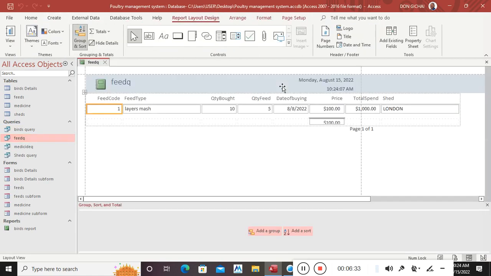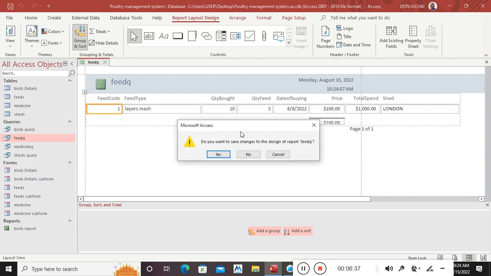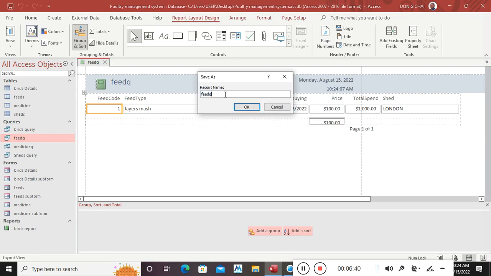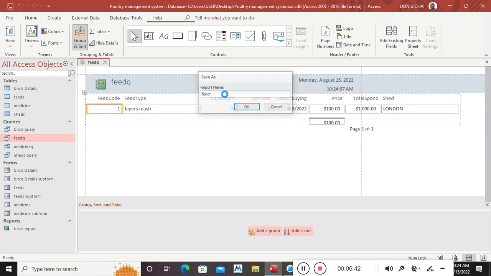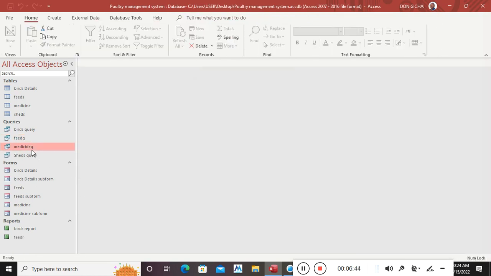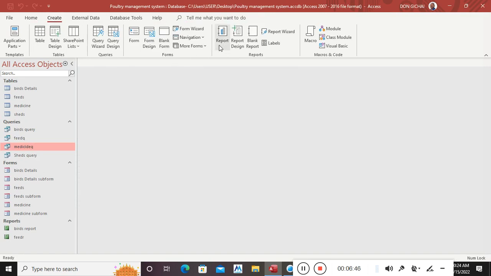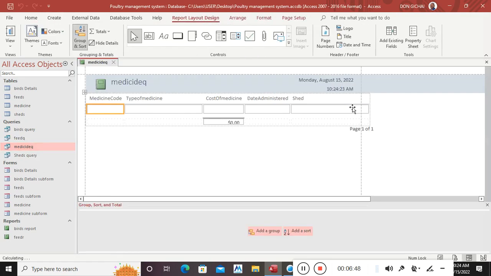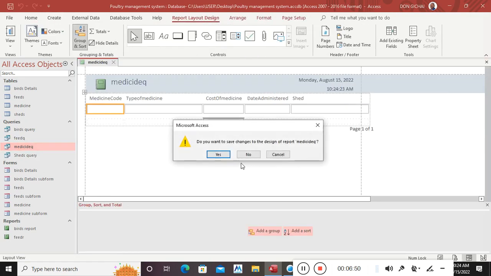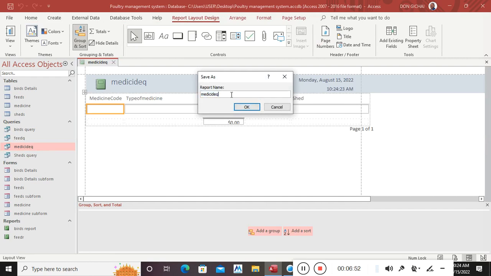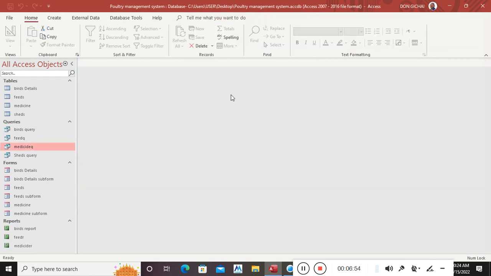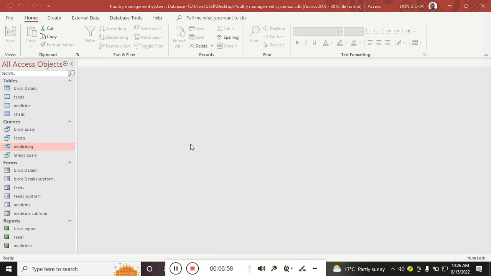Then I hit on feeds, then go to create, then report again. Now this is my feeds report. You can just stay with that name. I'll just change this one to R. Feeds report. Then medicine report. Go to create. Then report. Then I can be in a position to save this one. This one is my medicine report. That way.